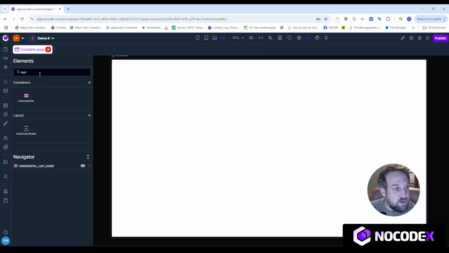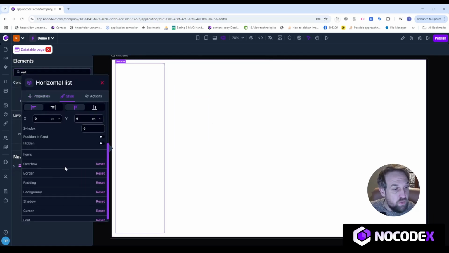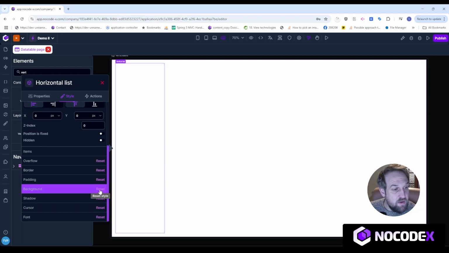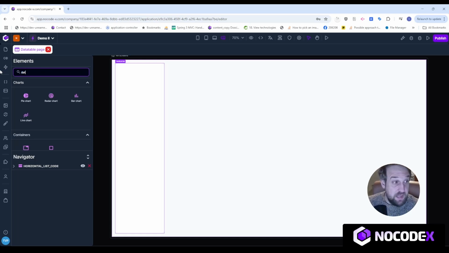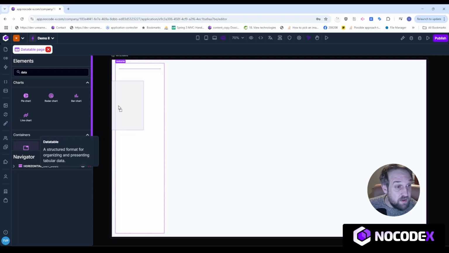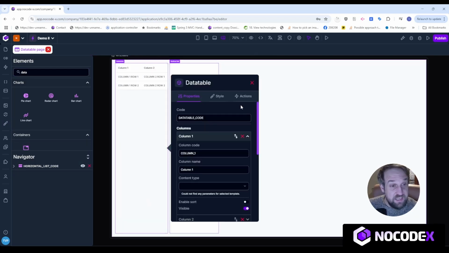Voila, that's the start. Now let's add a vertical list to this horizontal list. Let's also delete any styling that this horizontal list has. We'll keep the styling of the vertical list. And then let's add our main player in this scenario, the data table. Let's add it next to the vertical list like this.